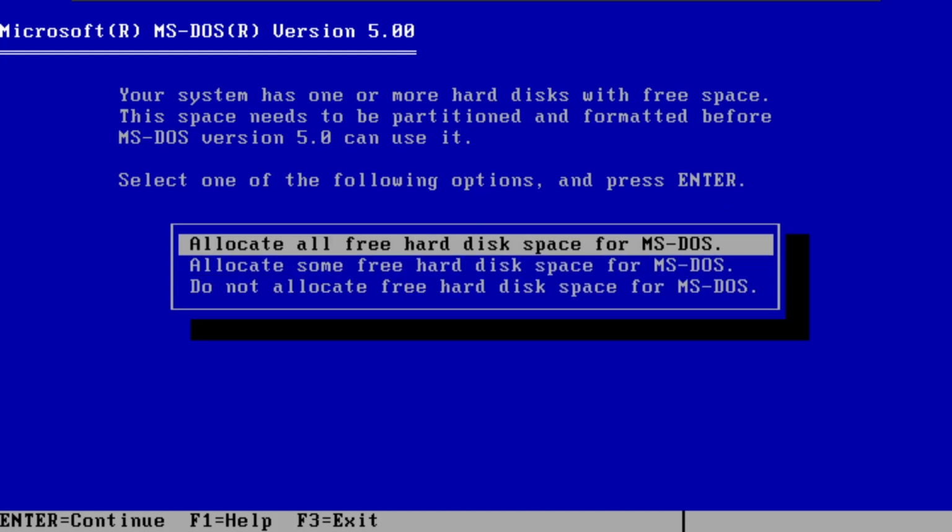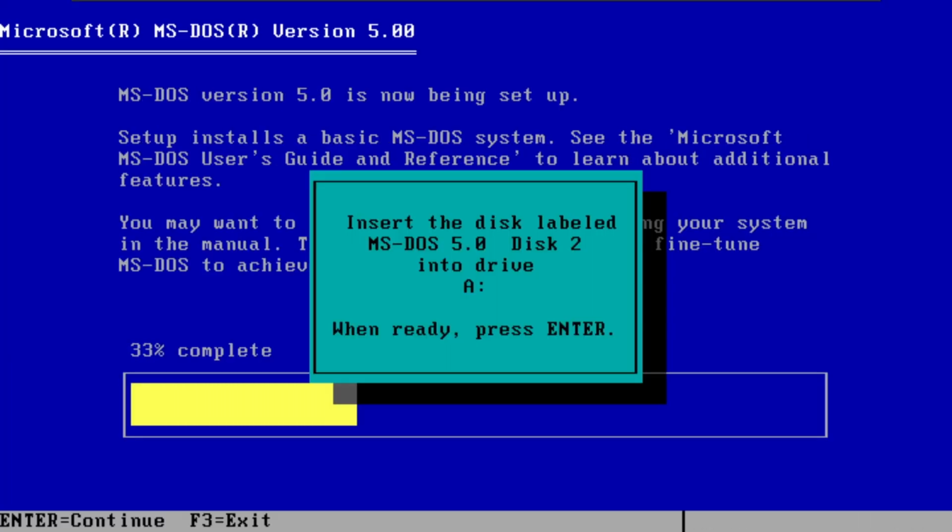And we're going to choose allocate all free hard disk space for MS-DOS. Now, this is going to create a FAT16 partition. And the maximum size for a FAT16 partition is 2 gigabytes. So you're going to have a 2 gigabyte partition. So just press that and it will restart the virtual machine.